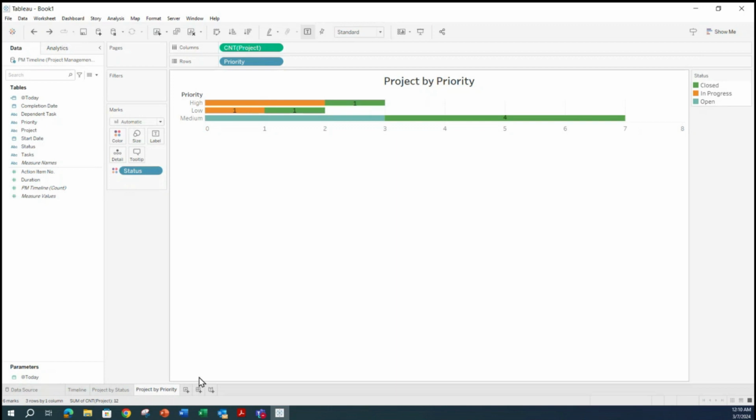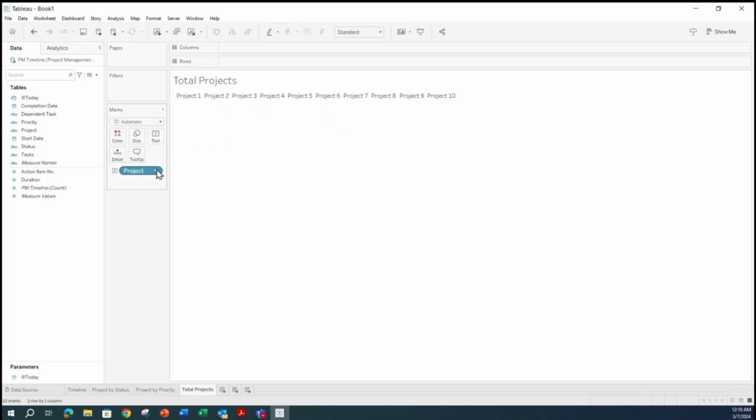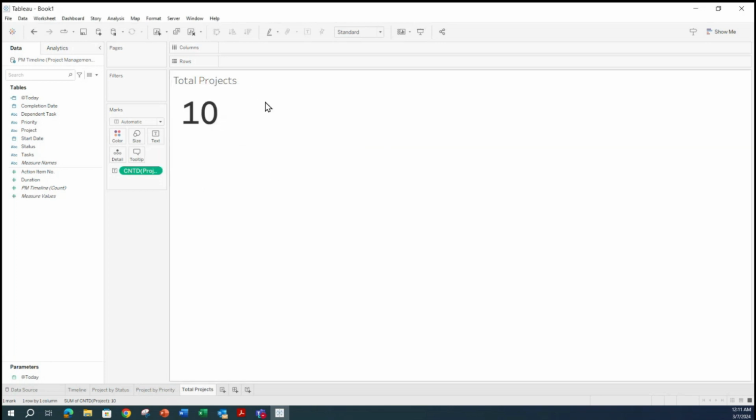Now let's create one more sheet. Let's call it total projects. And here I'm going to drag the projects into text, and this is what I see. Then I'm going to change this measure, so go over here, project measure, say count distinct. Let's give me this number 10. Then I'm going to change the format. Say let's make it 48. I will just make it too big for now, and then later on, based on how much space we have, we can change it. And this is the only number we are displaying in this case.